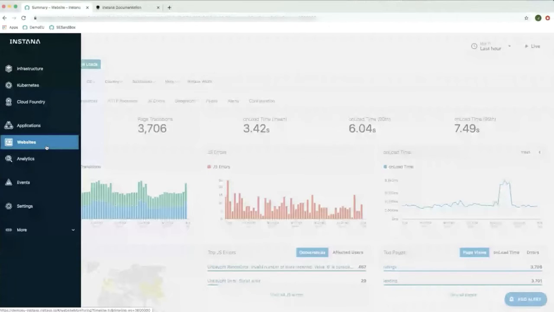But what about the front end? Well, that's what we are going to cover today, and that is going to be on this view, on the websites. Keep in mind, this is end user monitoring, or real user monitoring, as it's also known in the industry. So, just to clarify, it is not a synthetic monitoring solution.